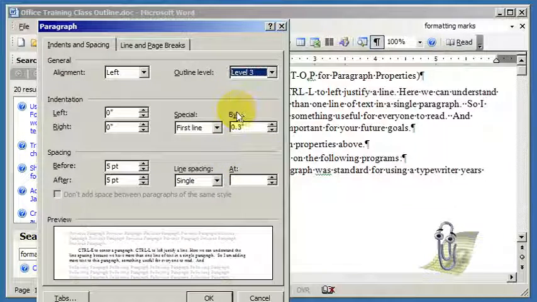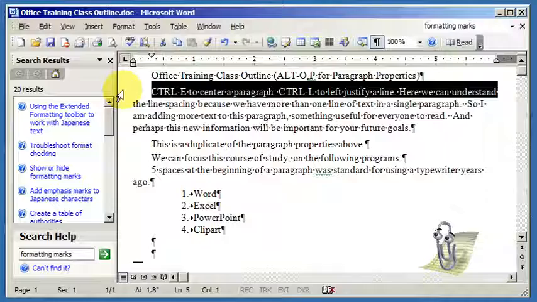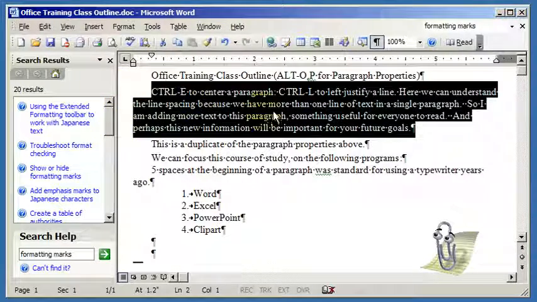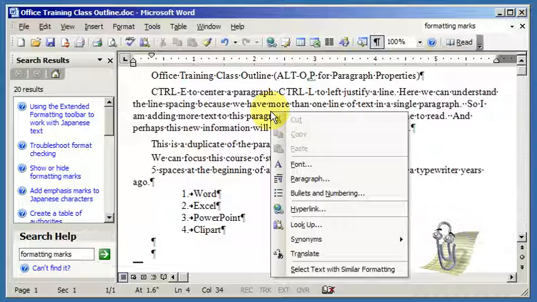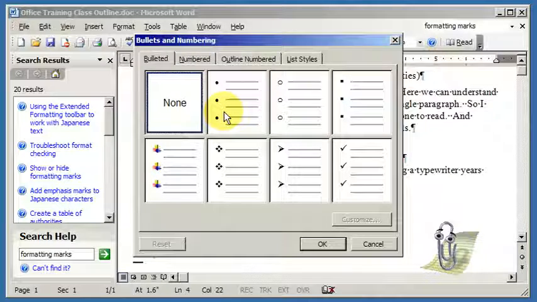What happens, say we go to level 3? Well, there was nothing changed here. So how do we turn on the outline level? The way you do it is you have to establish this paragraph. You right click on it and you can pick bullets and numbering. Now there's also a shortcut key. I think it's Alt O N. Exactly.